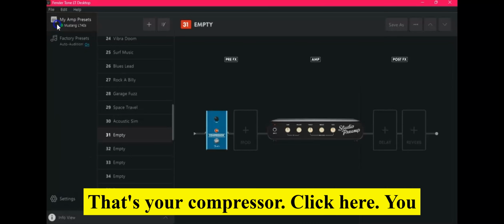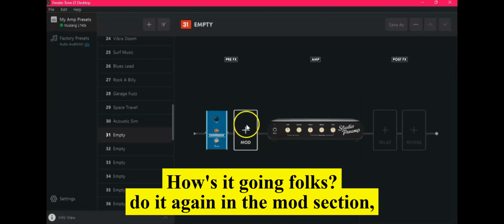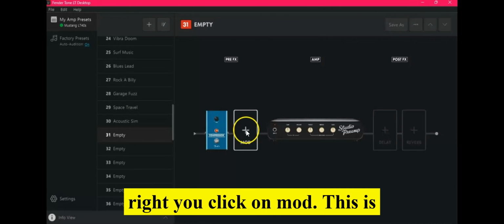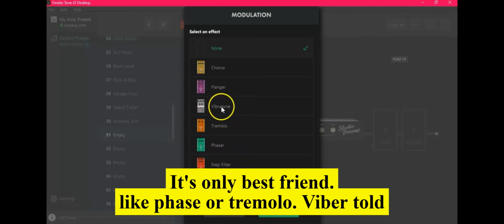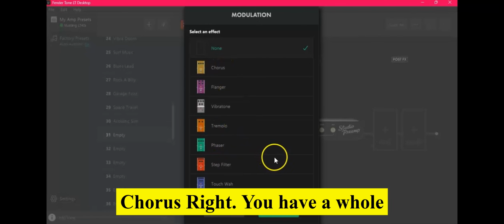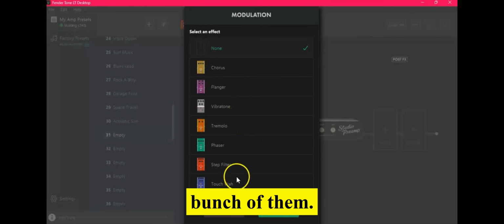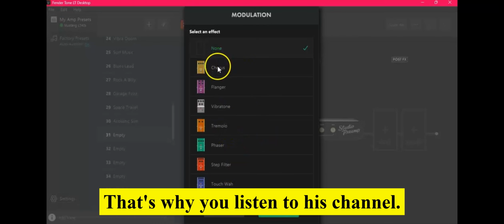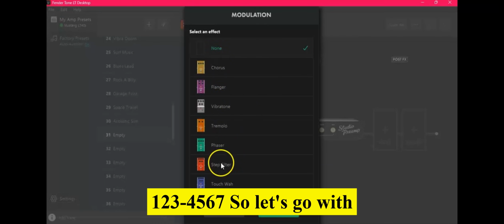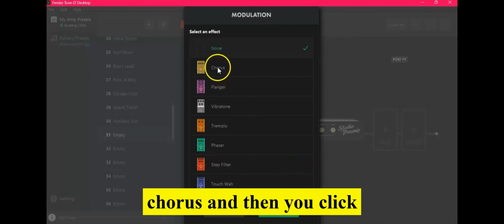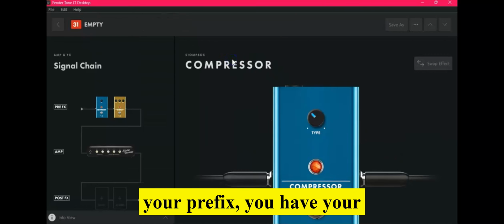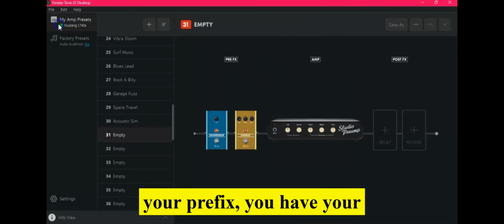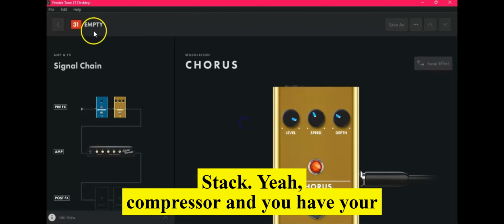Click here, you do it again, in the mod section. You click on mod. This is where you're going to add your effects like phaser, tremolo, vibrato, chorus. You have a whole bunch of them. 1, 2, 3, 4, 5, 6, 7. So let's go with chorus. Then you click done. So now you have your prefix. You have your compressor and you have your chorus.